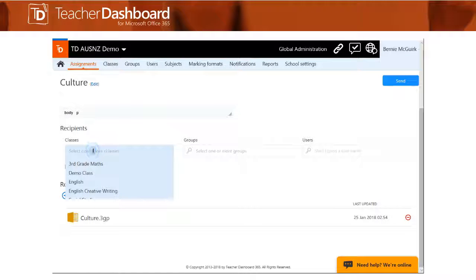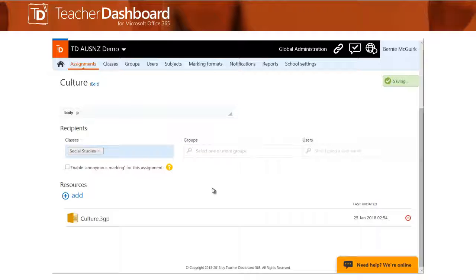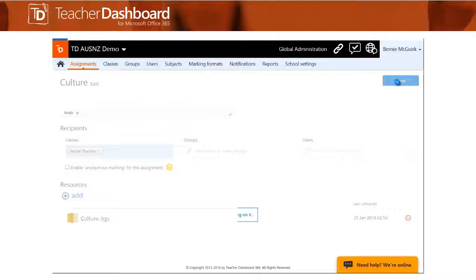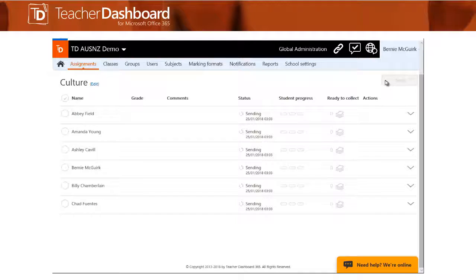I can select my recipients, so I'm going to send it out to my social studies class. Bear in mind, this is a file of 5 megs that's going to be sent to a number of students, so it might take a little while to actually send the assignment. But slowly we'll start seeing that each of the assignments will be sent.